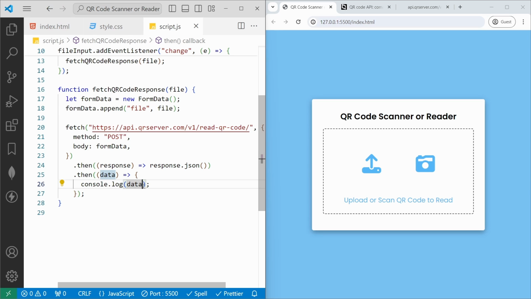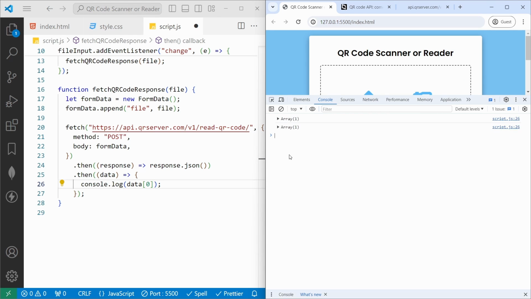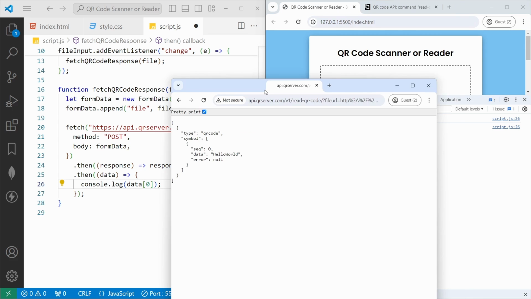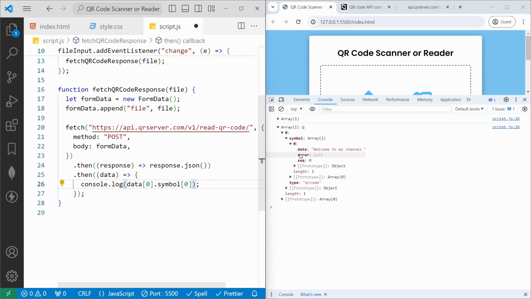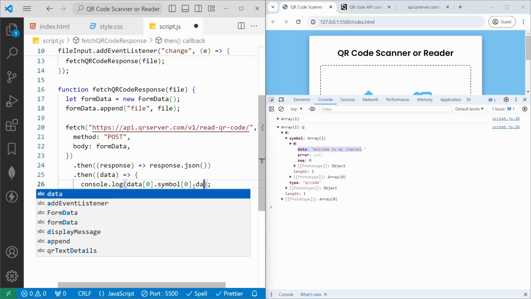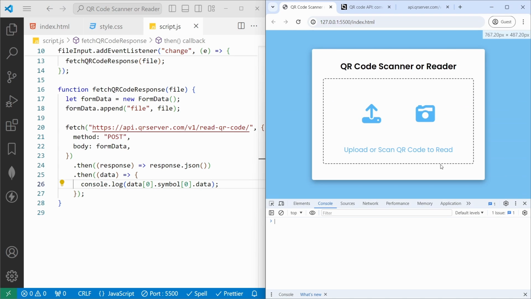So here inside this data, we'll get the array of 0. Inside the array of 0 only, we have the values of this sequence that we have seen here, and then symbol dot symbol. Inside the symbol again we have this array of 0, and then we need to get only this data dot data. If I save and go to the browser, now I will upload the file again. I will upload this QR code.